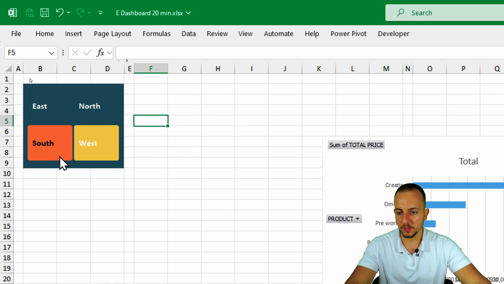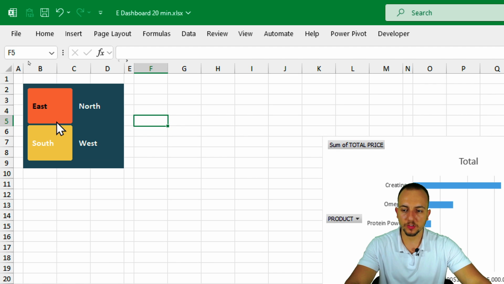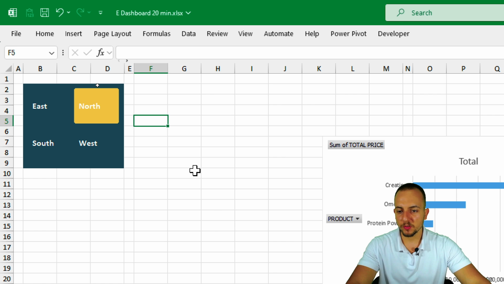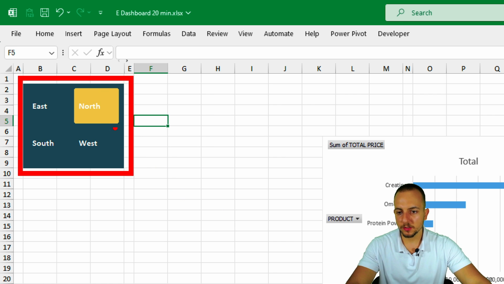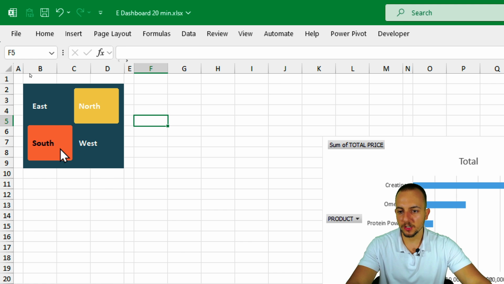And now we're done with the slicer style. Those options that we did before are responsible for a specific color here in the slicer, such as the background, the selected item with this yellowish color, and whenever you hover with the cursor of the mouse, you can see that the options change to this red color. This is what we did.